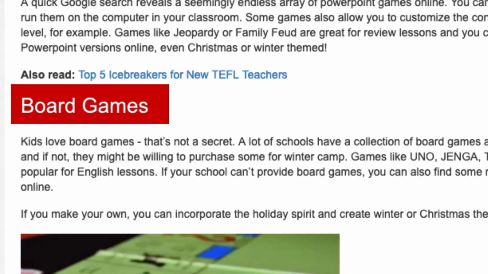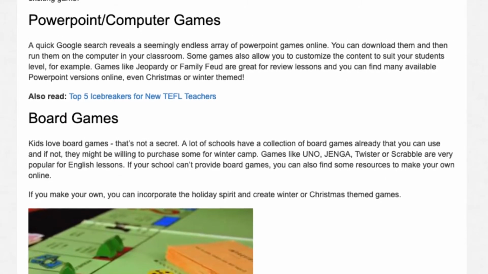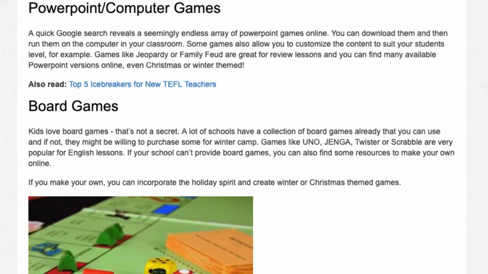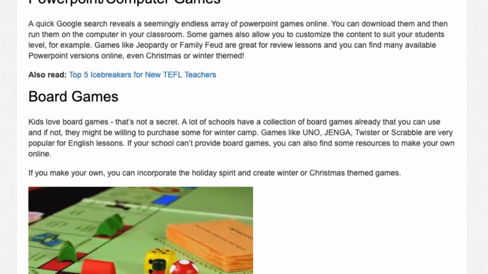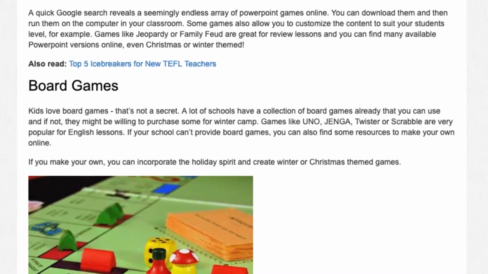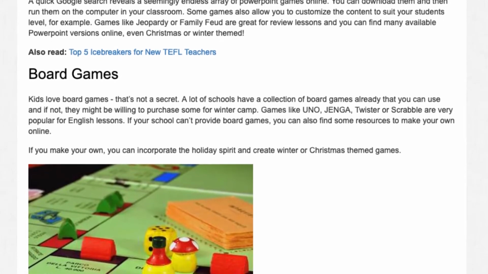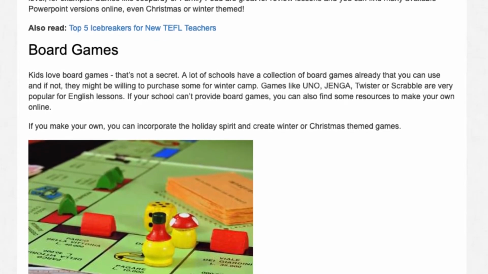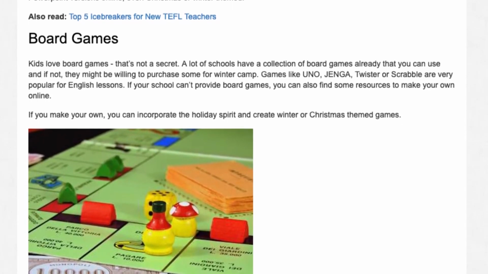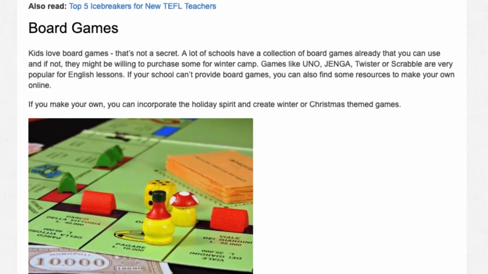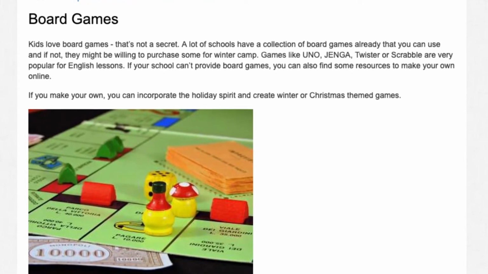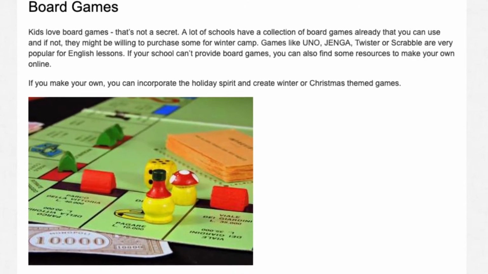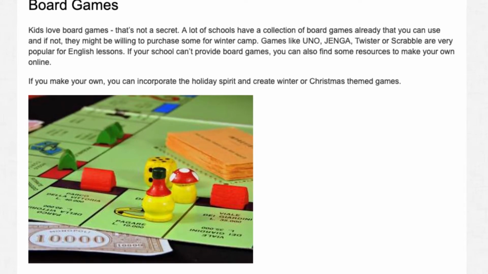Board games. Kids love board games, that's not a secret. A lot of schools have a collection of board games already that you can use, and if not, they might be willing to purchase some for winter camp. Games like Uno, Jenga, Twister, or Scrabble are very popular for English lessons. If your school can't provide board games, you can also find some resources to make your own online. If you make your own, you can incorporate the holiday spirit and create winter Christmas-themed games.